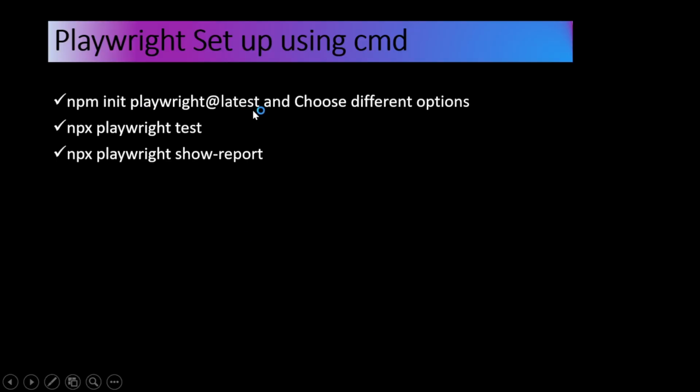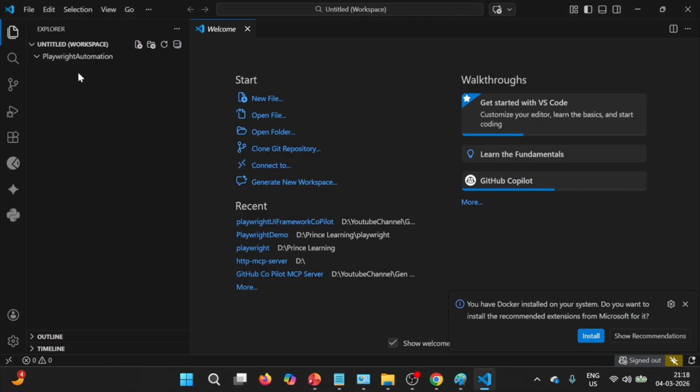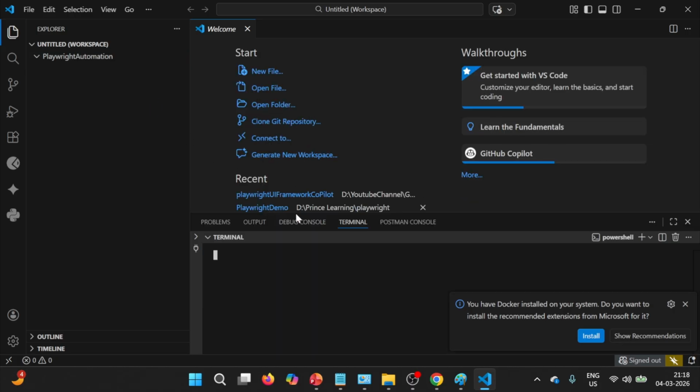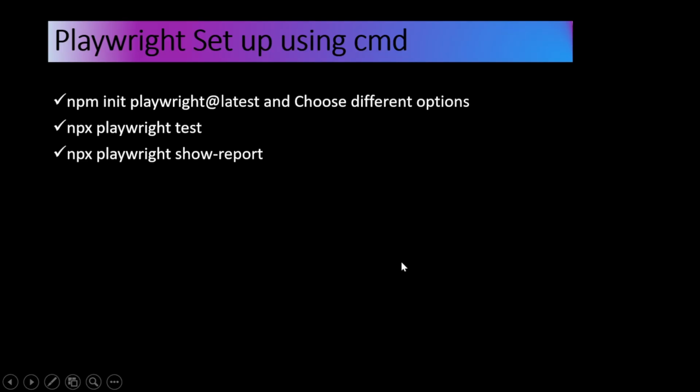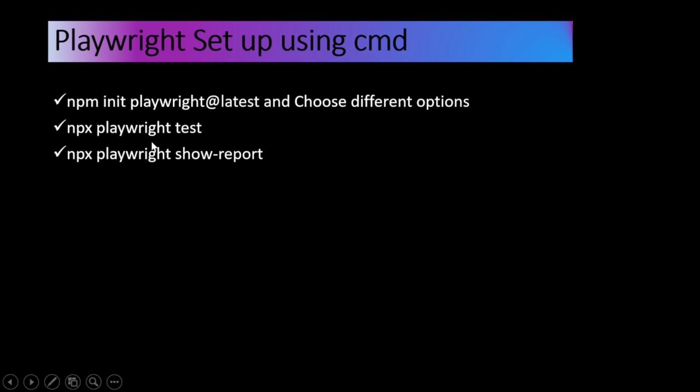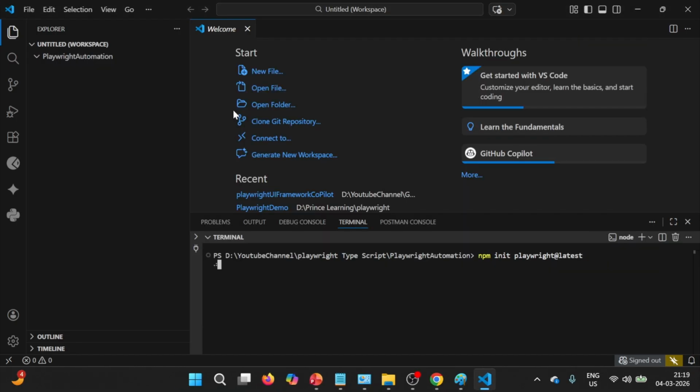So the next step is we need to install Playwright, right? What we'll be doing is right-clicking on this and opening an integrated terminal. If you take a look at this, we are writing npm init. npm init is to initialize any Node based project, and then we are installing Playwright as well, right? So we have opened the terminal. Now let us write npm init playwright@latest, right? Let me hit the command and see.